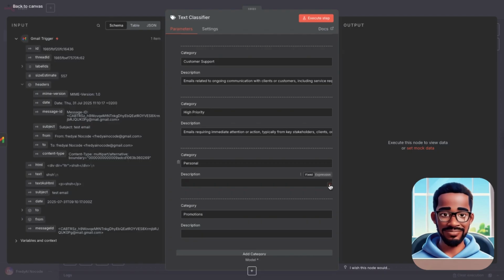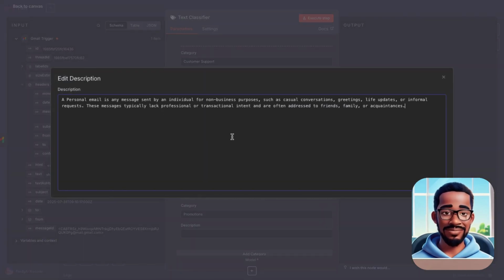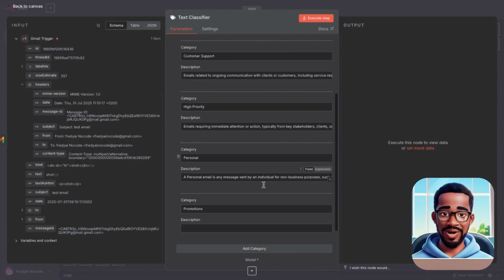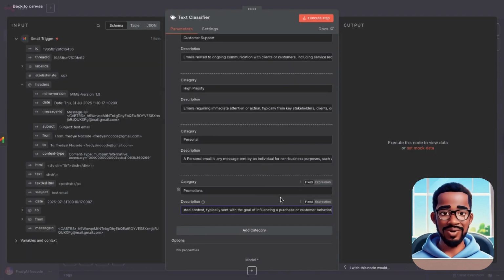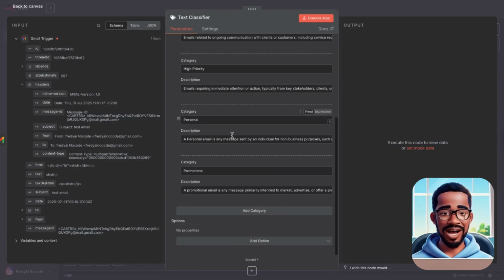Then, personal. Any message sent by individuals for non-business purposes, such as casual conversations, greetings, life updates, or informal requests. These are usually friendly or family-related and lack professional intent. And finally, the promotional description. Any email primarily intended to advertise, promote, or offer deals, discounts, or product and services. You can customize these or add your own. Totally up to you. Just make sure they help the AI distinguish the content clearly.